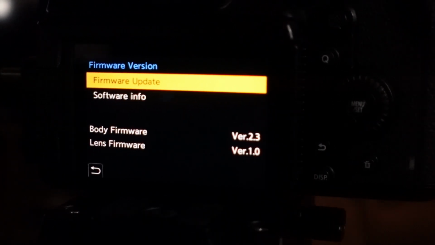Well, I hope you found this video informative. Again, this has been an update on the Panasonic S1H from version 2.2 to 2.3.